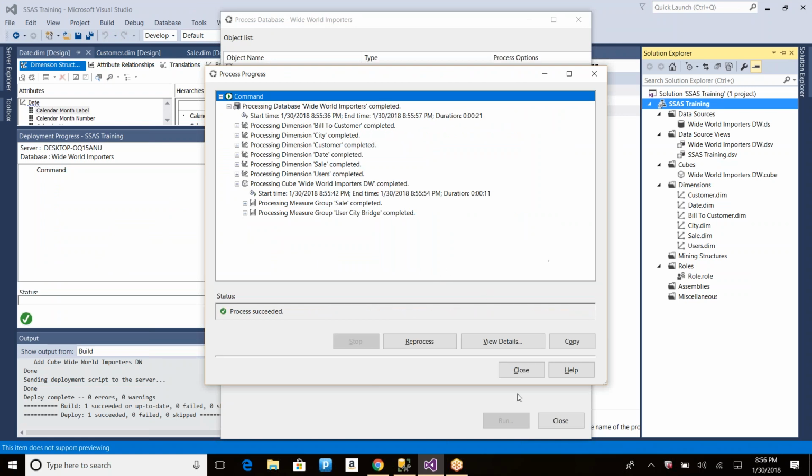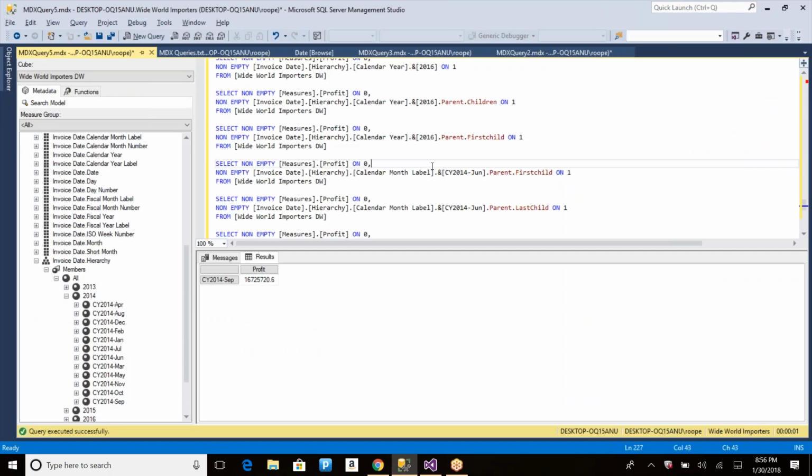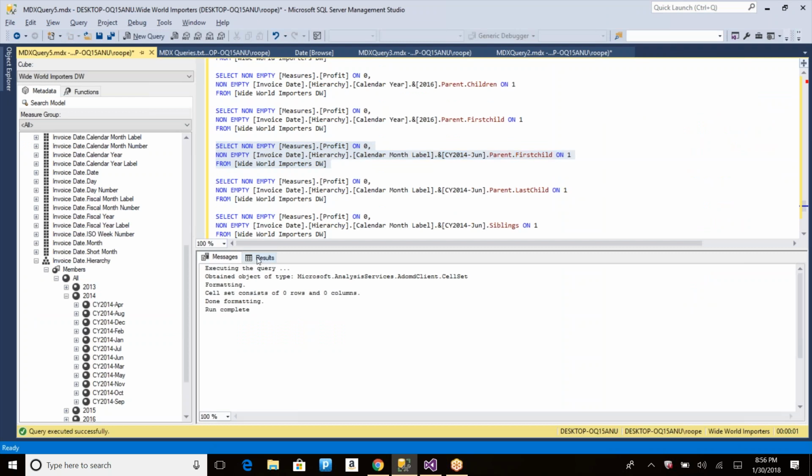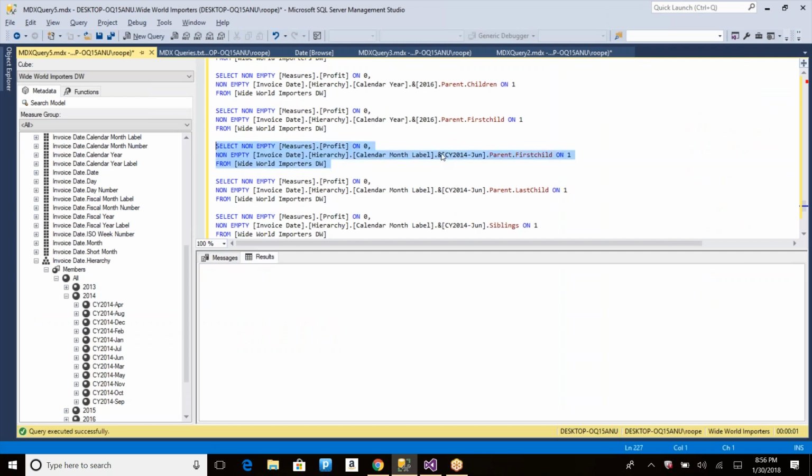Okay. So now let me close it and execute this query, which was working well before, and now it is not returning any data. The reason is I'm using a key. Ampersand means I'm trying to refer to the key of 2014. Now the month key has been changed. The month key has been changed to the year dot month combination, right?